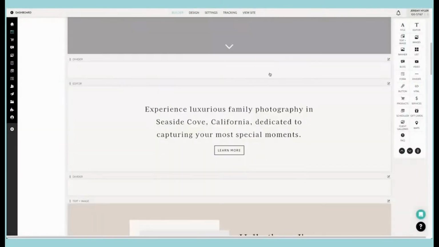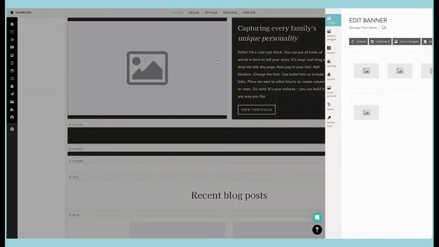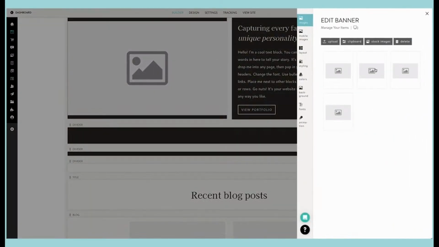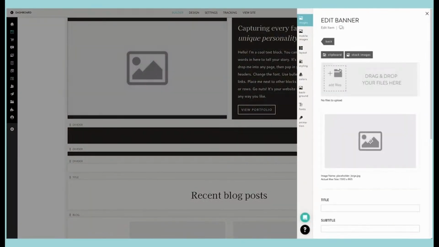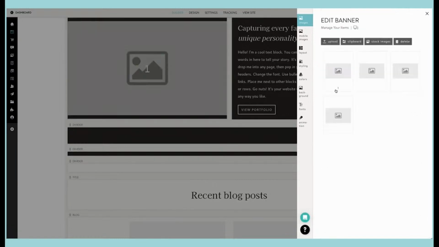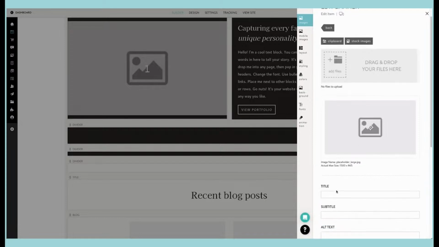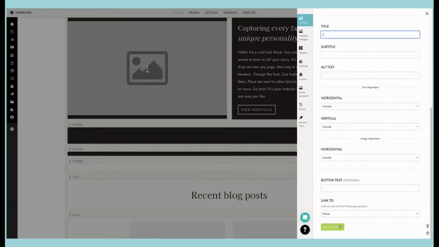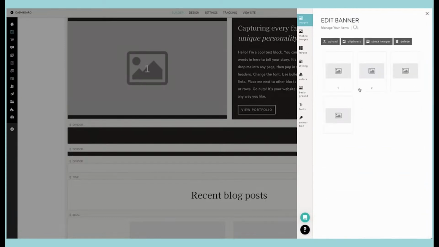Other blocks allow you to change the order. Maybe you want this block to come first instead of this one. So we'll just name this one 1 for now so we can see the order, and we'll name this one 2. If I want 2 to display before 1, I can do that by just dragging and dropping in any order that I prefer.